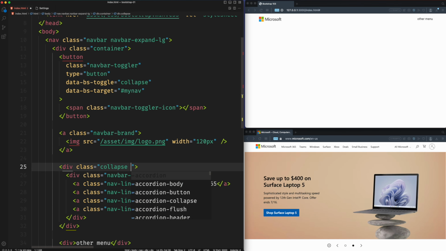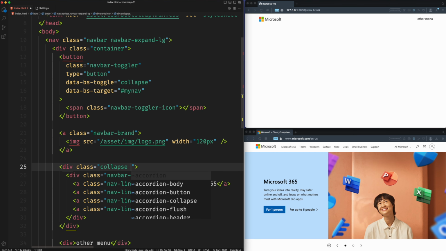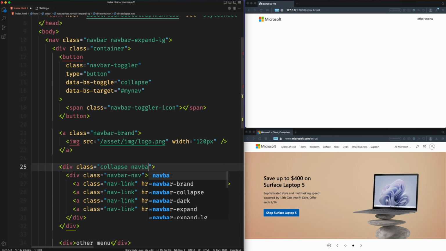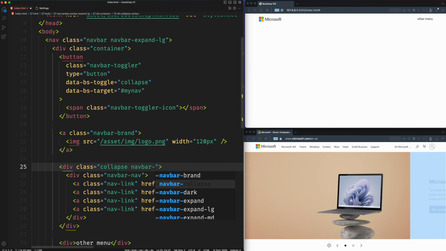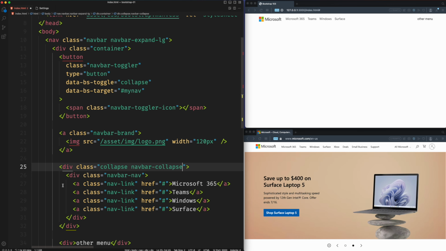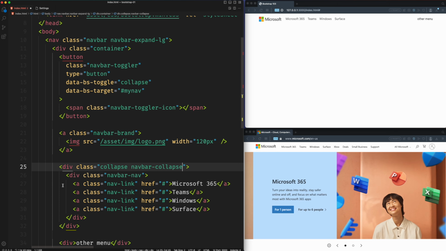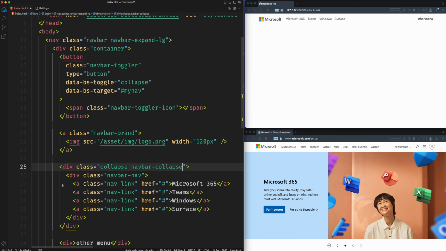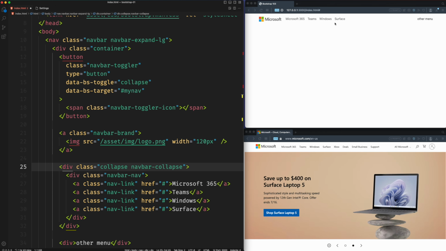So we have collapse. The next thing is to tell it that it is based on a navbar. It's a navbar collapse, because there are various forms of collapse in Bootstrap which we've not talked about. When you get to other parts of Bootstrap, you will see other forms of collapsing features. So we have that specified there, that is a navbar collapse, and then immediately you can see that it has changed the effect that it had before.